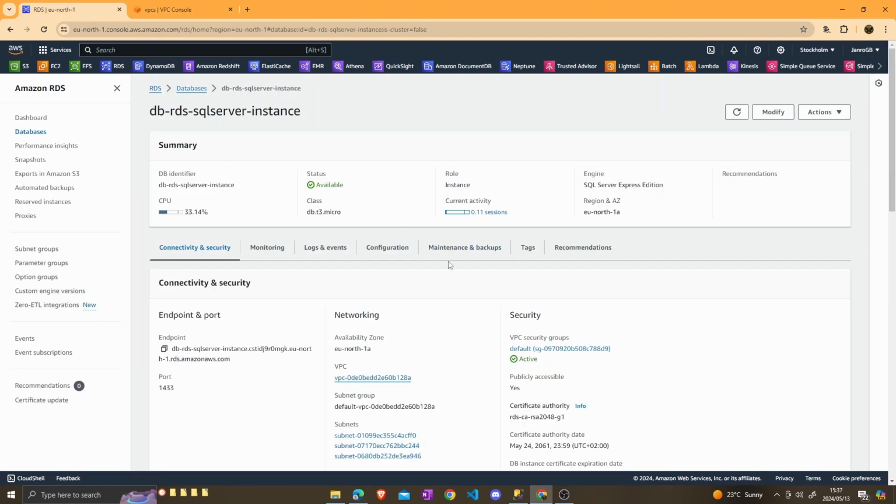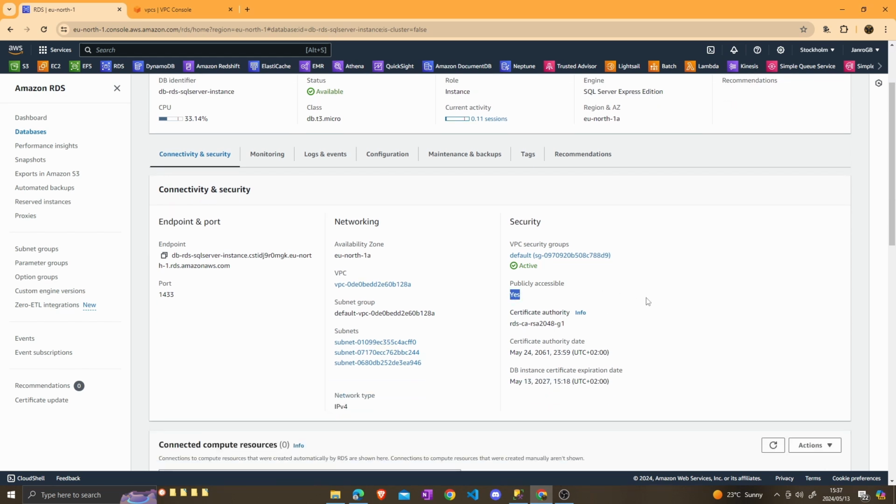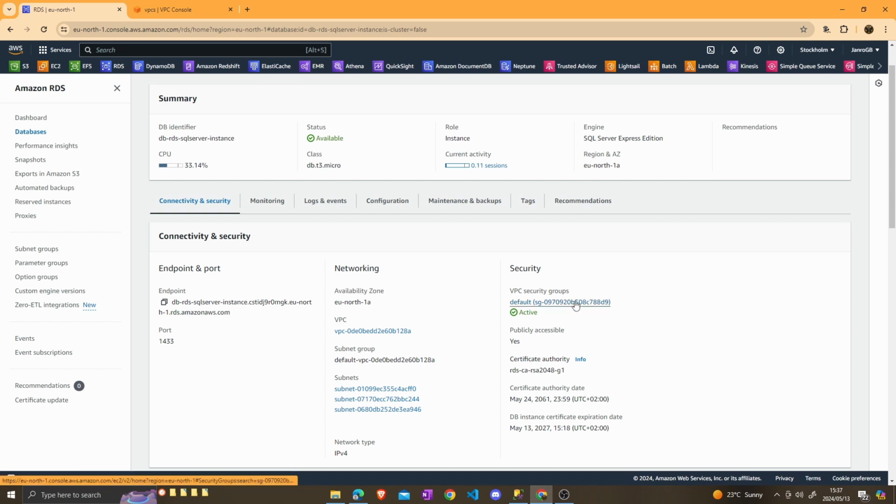Let's go back to the RDS dashboard. Then in terms of the endpoint and port, this endpoint is what we will be using as a connection string to connect to our database. Here in port, this is the default port for SQL Server Express. And then in terms of security, here we have a publicly accessible DB instance with the VPC security group.